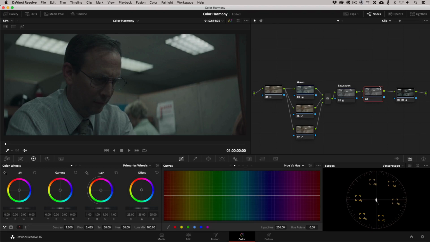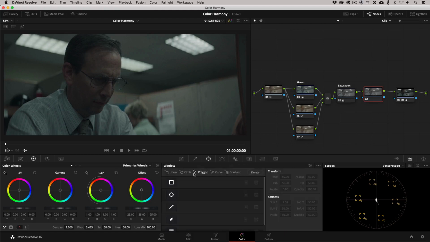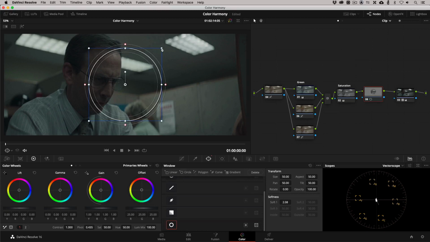Now, with the node selected, the first thing I want to do is isolate that area. We're going to do it with a power window. Simple circle. That's a little bit on the big side. Let's bring it right down here. Let's position it right about there. We can soften it out just a little bit.